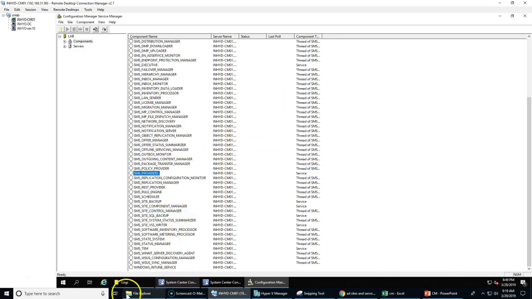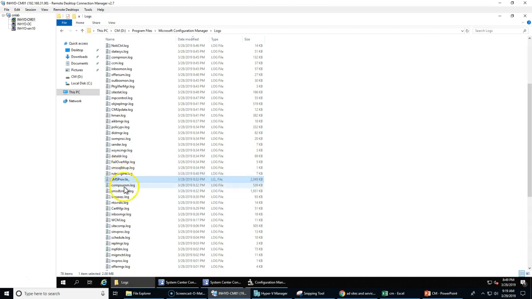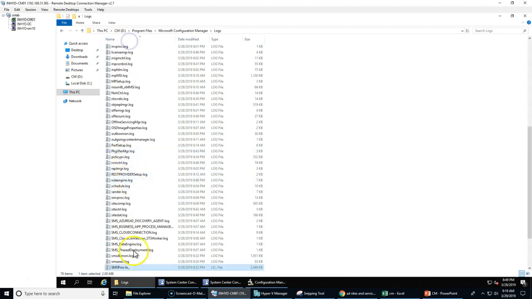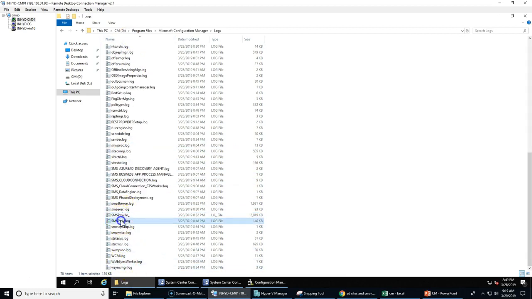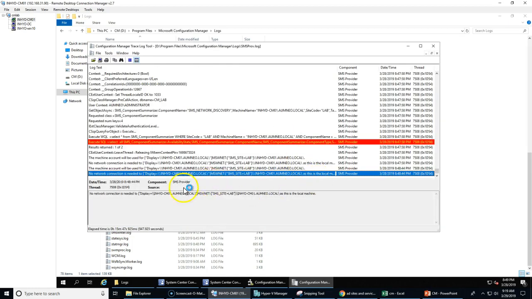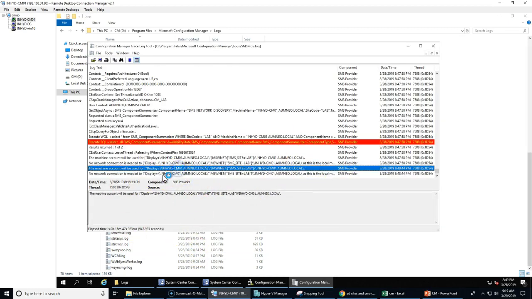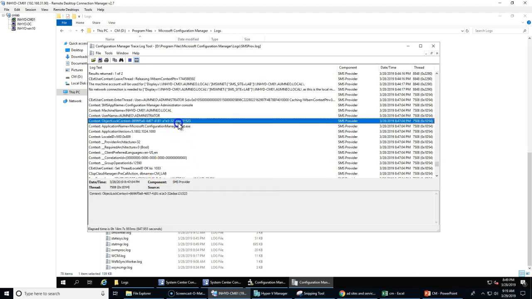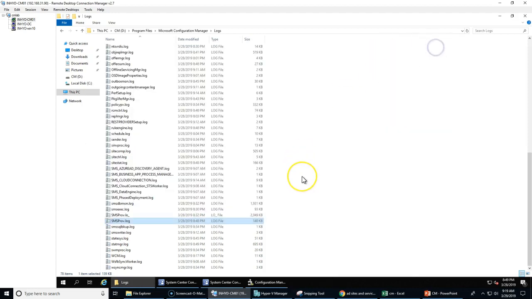This log will be available here, SMS provider. This is the same log file which we have talked about earlier also. SMS provider is key, and whatever actions you are performing on the SCCM console are getting automatically recorded here, with the help of WMI. Now let's go back to the actual topic.